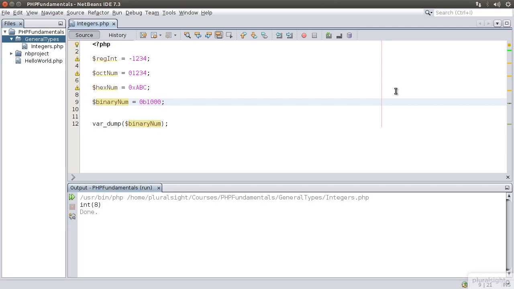So what happens if an integer goes larger than the value it's allowed? Well, PHP automatically converts it to a float. In our next clip, that's what we'll be learning about, our floating points, or as some like to refer to them, decimals.